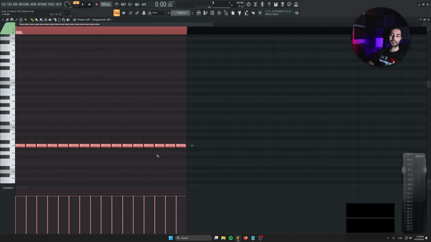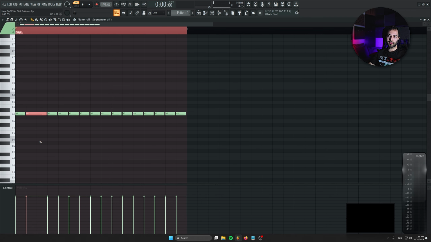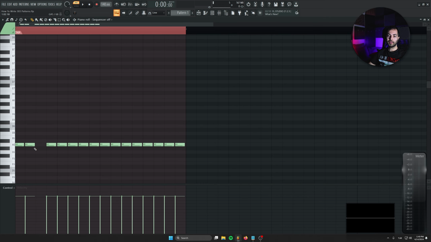This workflow is similar to the real analog device. You have 16 steps in the device, and you program all of the notes individually. You can decide if you want a gap, or a longer note, or a longer note with some glide. So you have three options, and when you combine them, you can create 303 patterns. Try to remove some of the notes from these 16 notes.